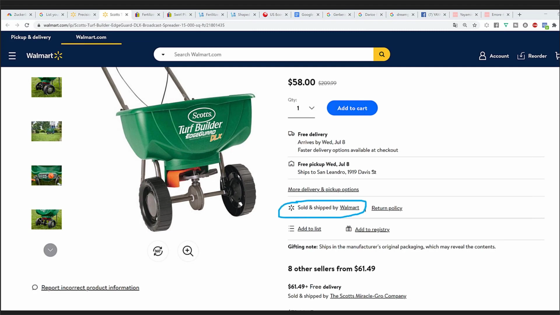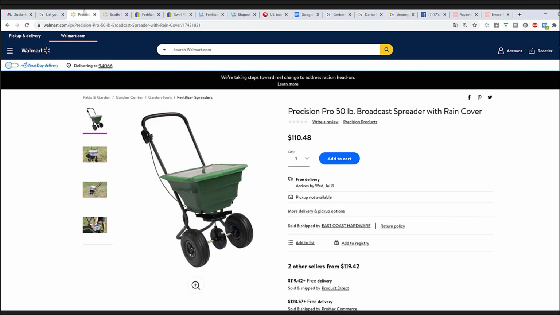Walmart.com, right? The beauty is Walmart is the fastest growing e-commerce platform in the world right now. Fastest growing, okay? And they spend billions of dollars in their e-commerce profile. Now you go to Walmart.com, you see this. This is, again, a fertilizer spreader, right? For summer, and a salt spreader in the winter. You see sold and shipped by Walmart, right?